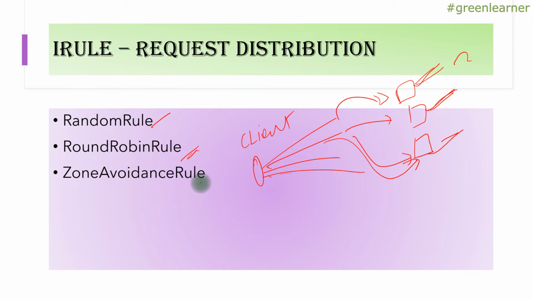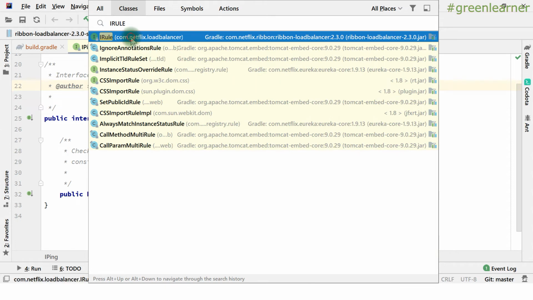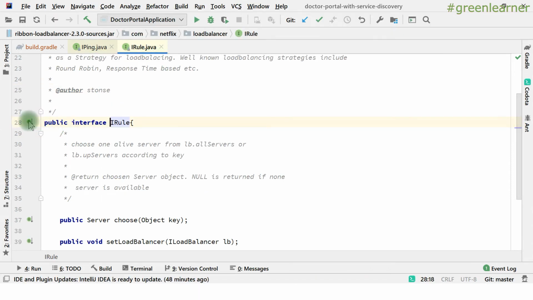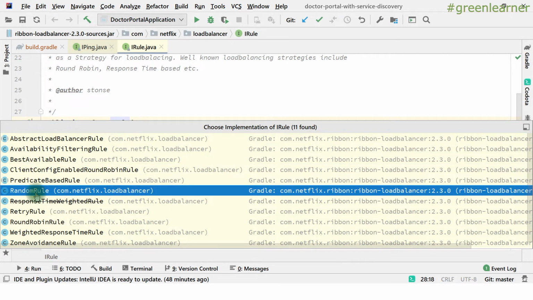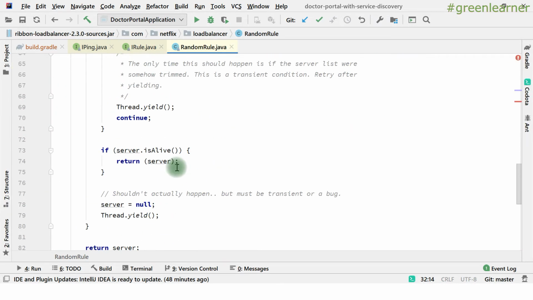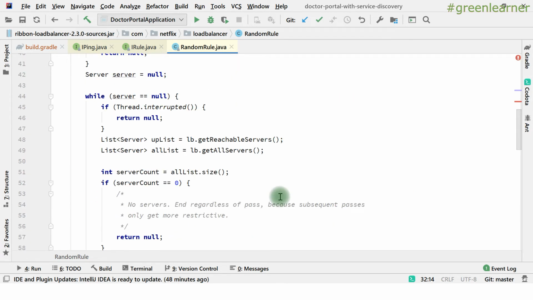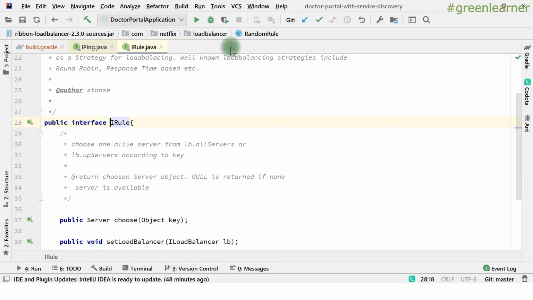Next is the zone avoidance rule. This implementation comes into the picture when you have AWS kind of things configured in your application, so in that case it is applicable. Let me show you the IRule also in the application. If you search for the class IRule, you will get that, and see the same way the implementations. There are a lot of different implementations available: best available, client configurable, predictable, round robin, random rule, round robin rule. These are the basic implementations, and you can see how they are implemented here.